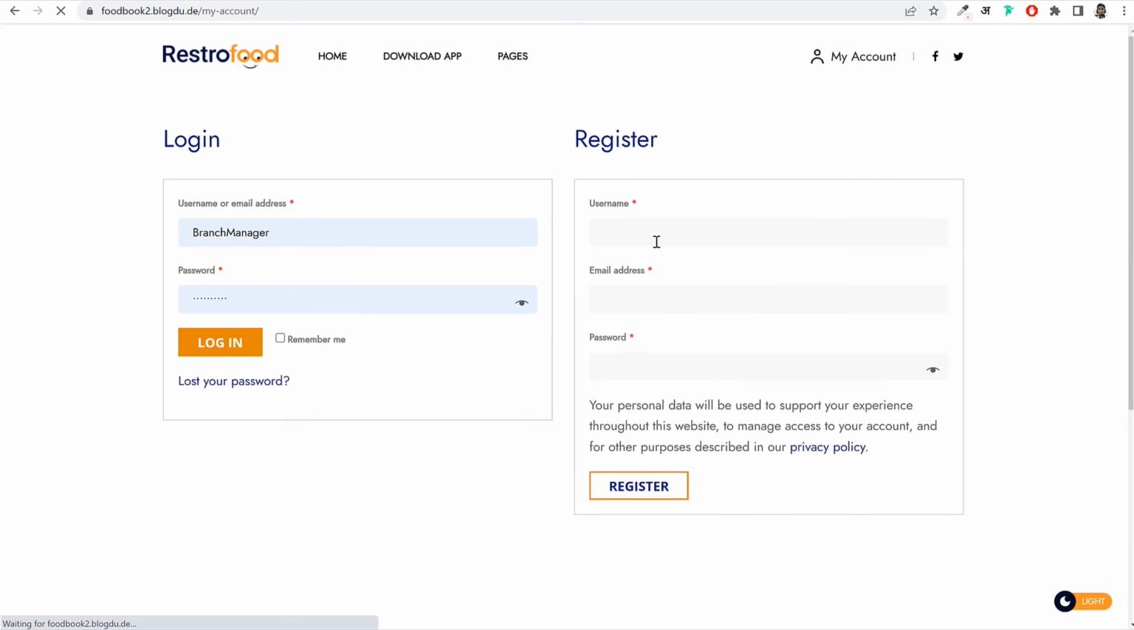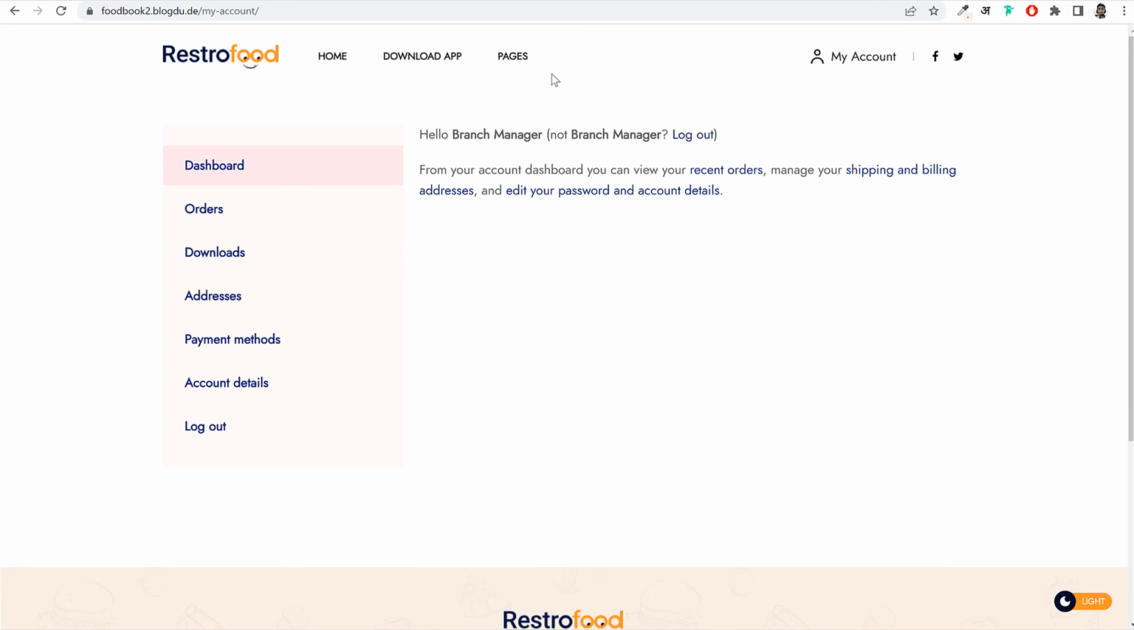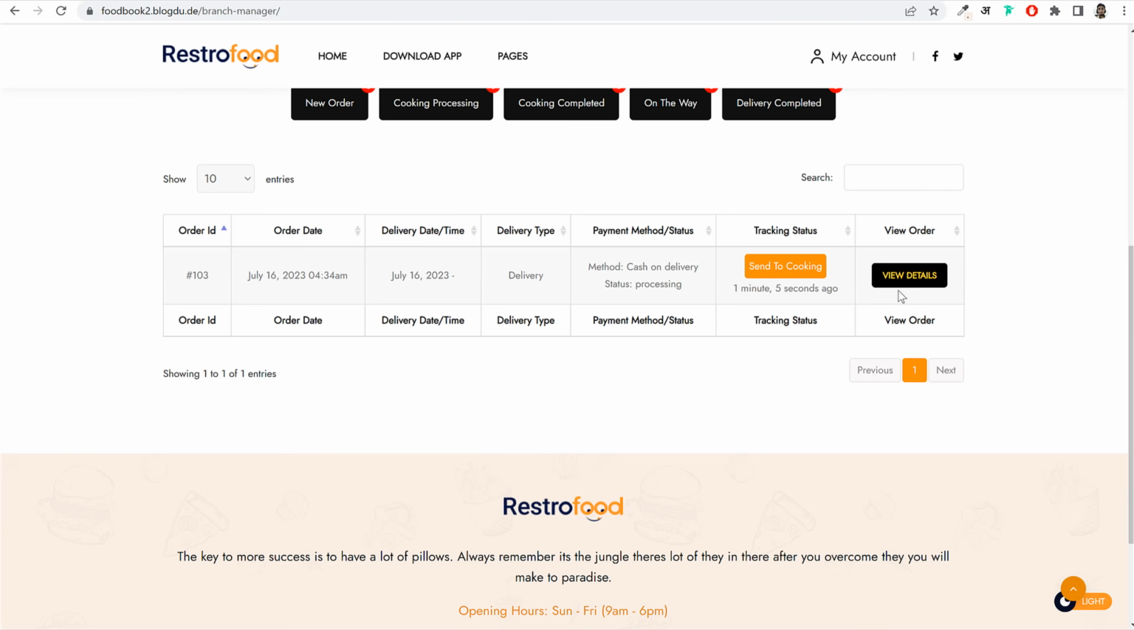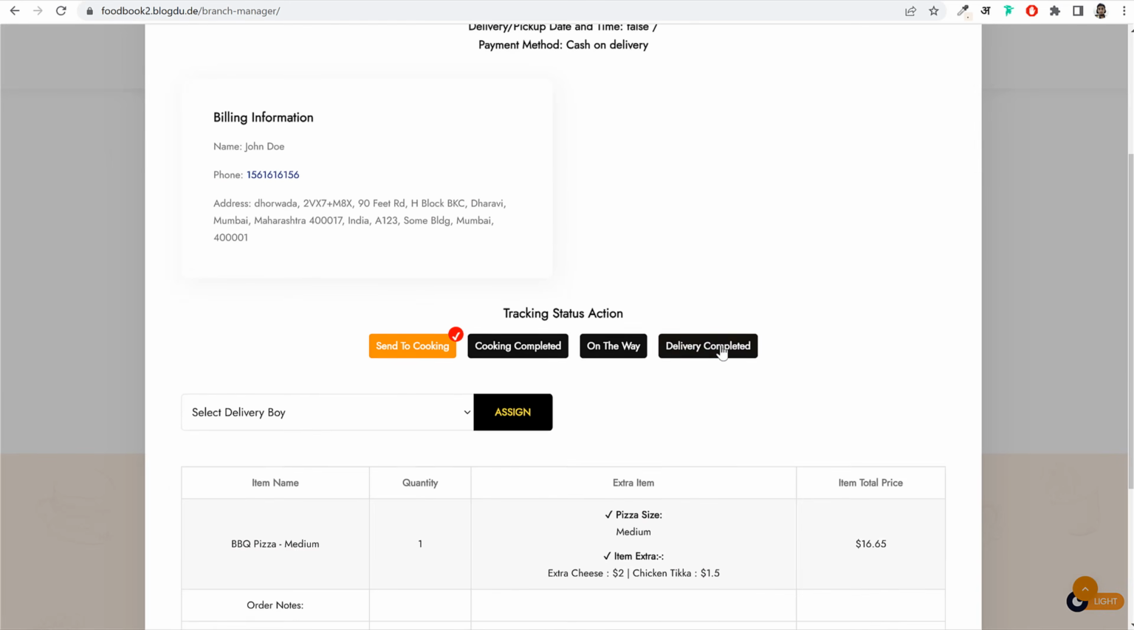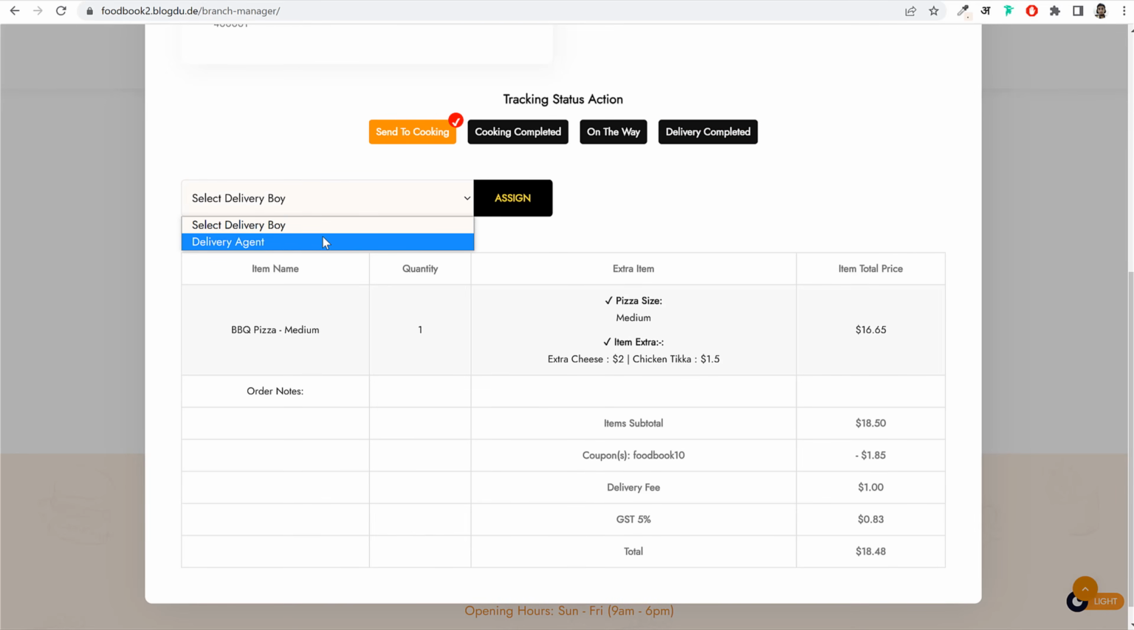Now I can assign the order. I have accepted the order. Now I can also assign the order to this delivery person. So I can click on view details. We have sent this thing for cooking. Now we can assign this to this delivery agent that we created and click on assign.